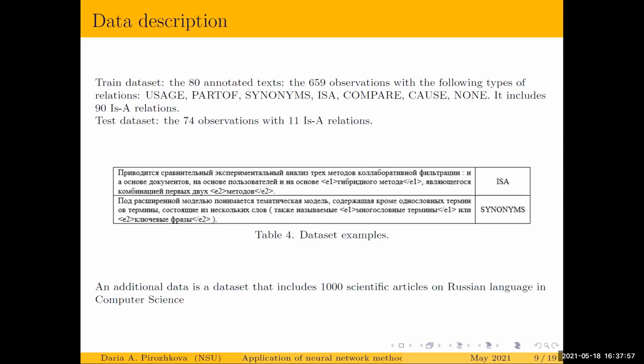Data sets description. We have a train data set and a test data set. The train data set includes annotated text. It's 659 observations with 10 classes, which you may see on the slide, and it includes 19 is-a relations. The test data set is 74 observations with 11 is-a relations. You may see an example from this data set on the slide.